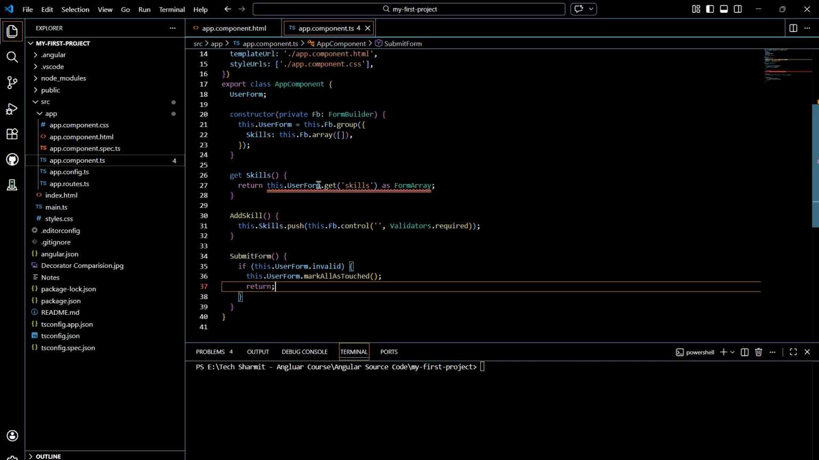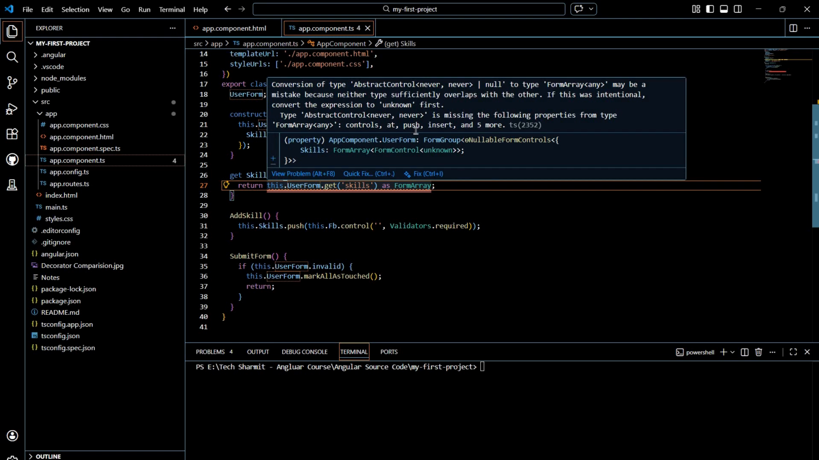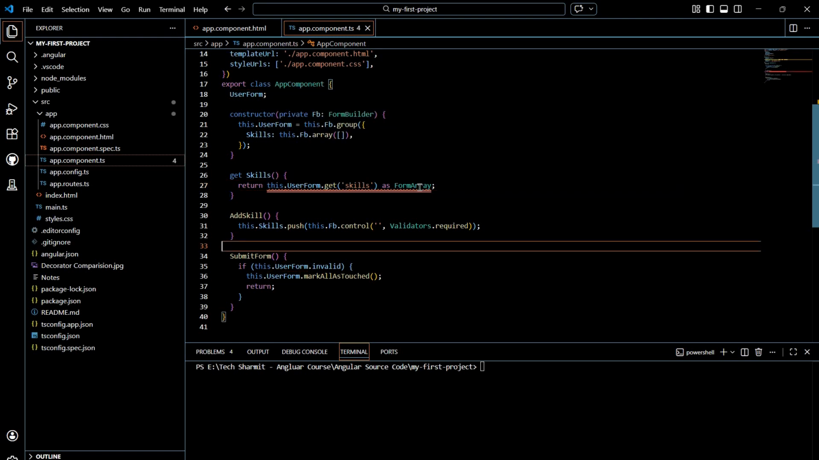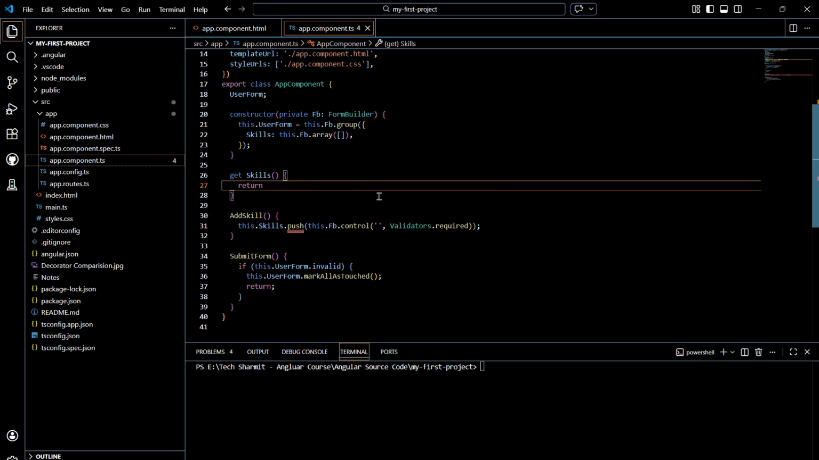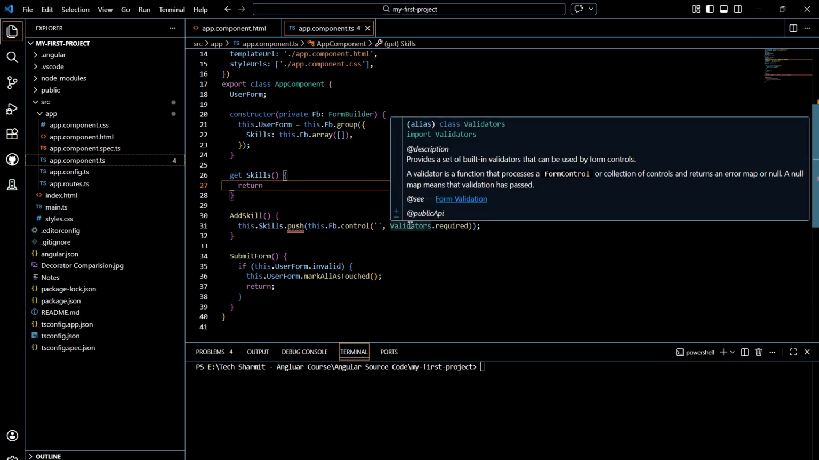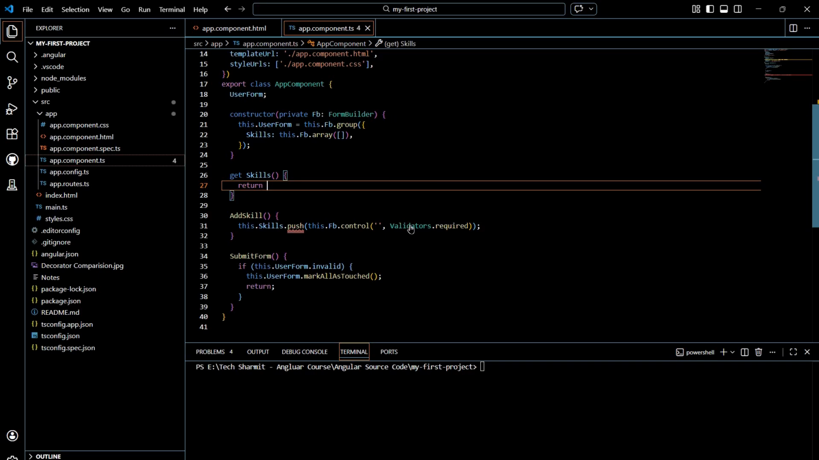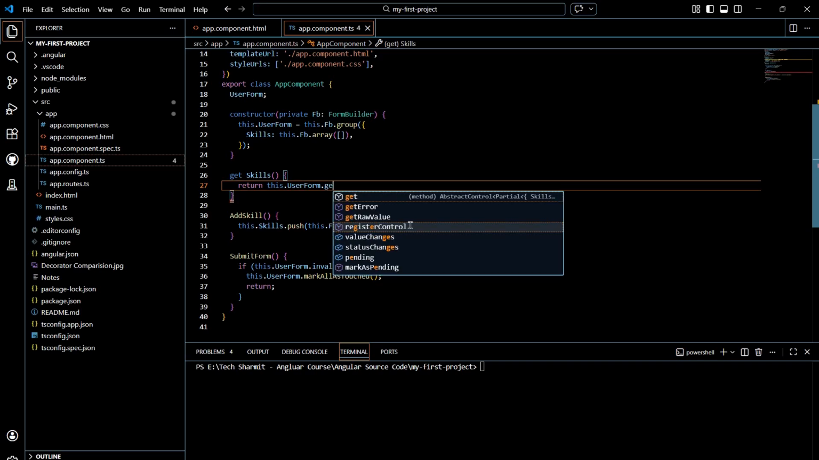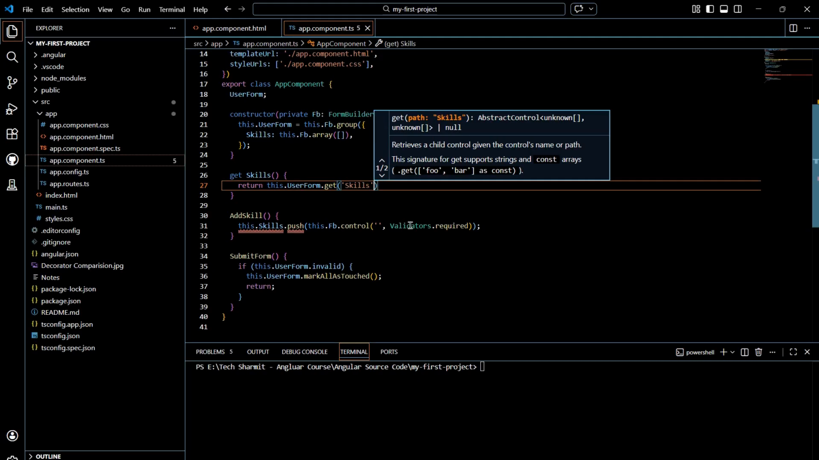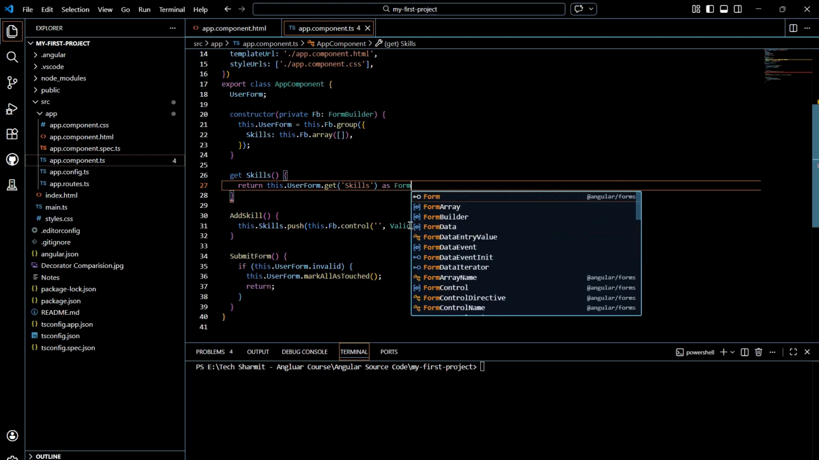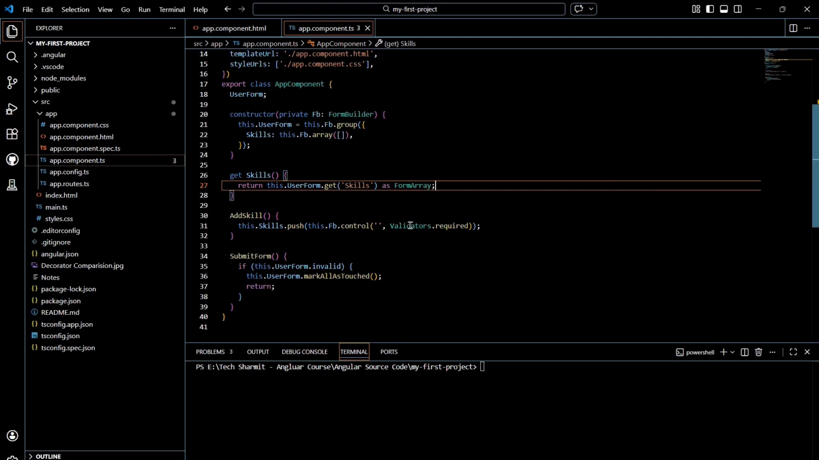Now after this, I think something is wrong here. We skipped this, it is for the constructor. Maybe we can try to write it again. Not sure what the issue is, so we'll figure it out, no worries. this.userForm.get skills, then as FormArray. Okay, now it is solved. Maybe some typo was there, but fine, now it is ready.